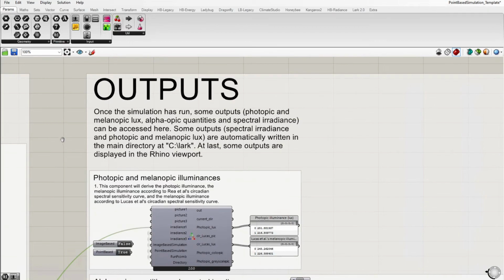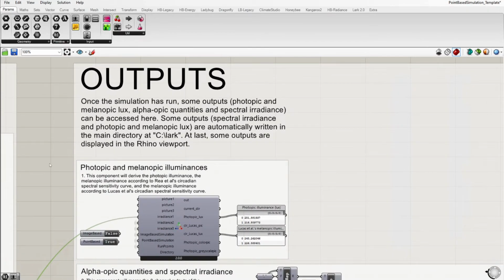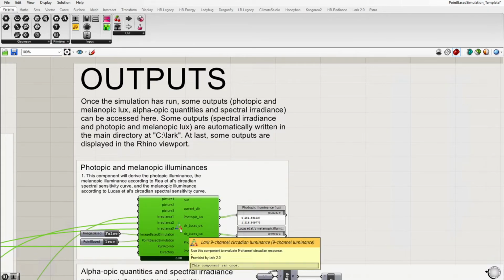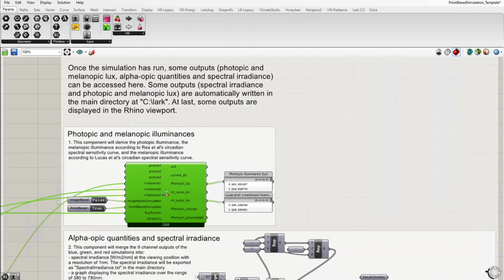So we have 3 main sections of outputs that we provide in Lark 2.0 in this template. The first one is using the original component from Lark, where we can output directly the photopic lux, but also the circadian illuminance according to the Lucas et al. melanopic curve. So that's one, which gives you the values for each sensor point, right? So you can scroll down and you have all the values.